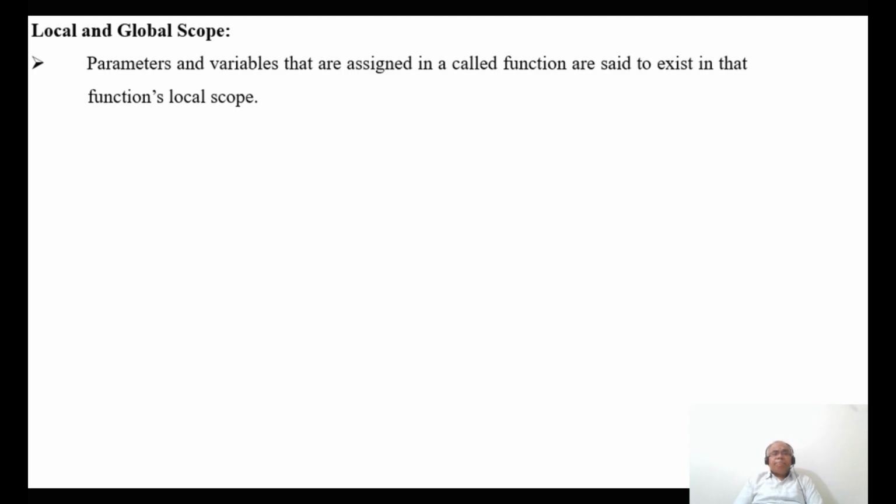Now we will go to the next one. What are the local and the global scope? Parameters and variables that are assigned in a called function are said to exist in that function's local scope.